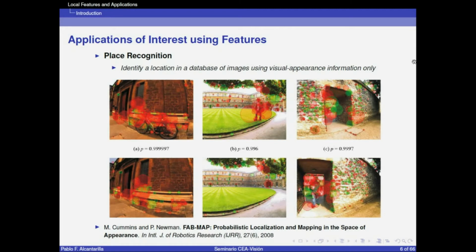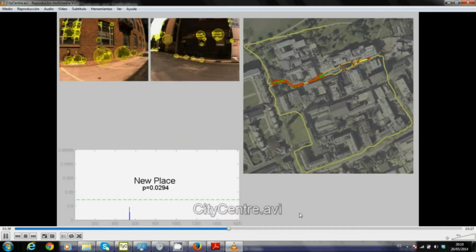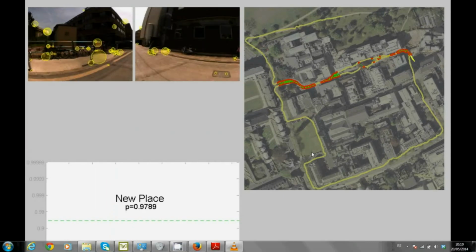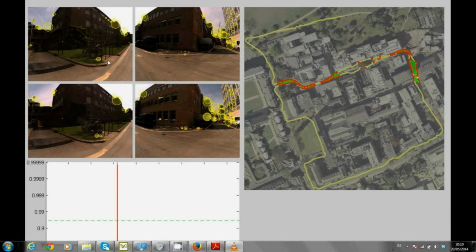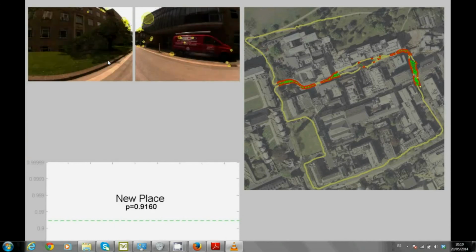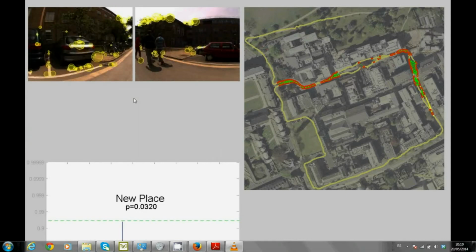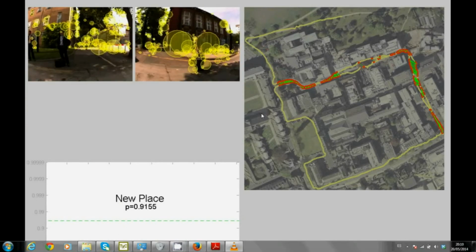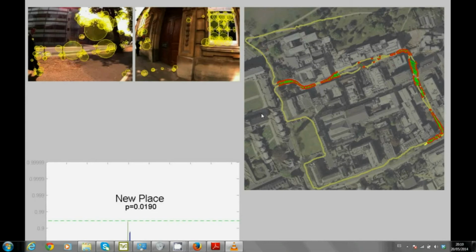So now let's see a video in which you have a map. This map is based on a set of images, and here you can see several images. Some of them correspond to the query input images, and some of them correspond to the images in our database. By means of the probabilistic model, FabMap is going to estimate a probability that the new input image corresponds to a new location, or on the other hand is a previously visited place in our database. FabMap is doing all this inference by means of features that are represented by these yellow circles in those images.